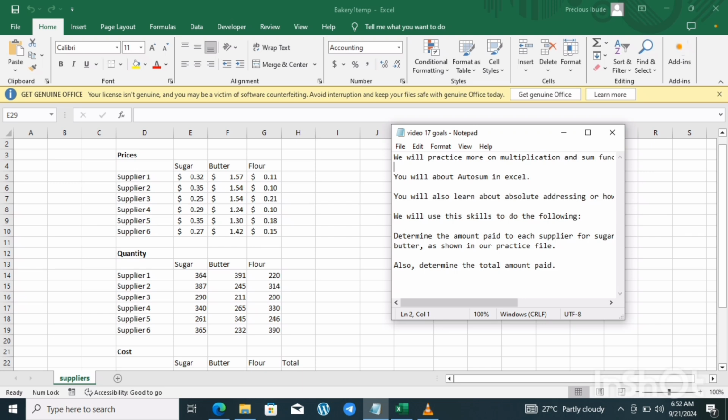Today we're going to learn more about the multiplication function and the sum function. In this file, you will practice more on the multiplication and sum function. You also learn about the Autosum in Excel. You learn about what is known as absolute addressing, or how to lock a row in Excel.